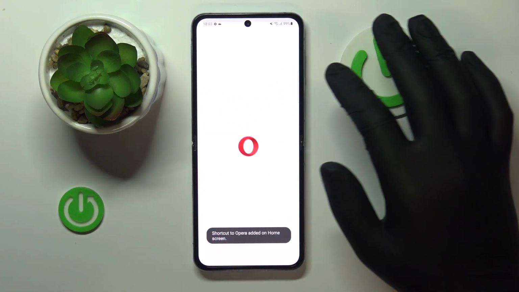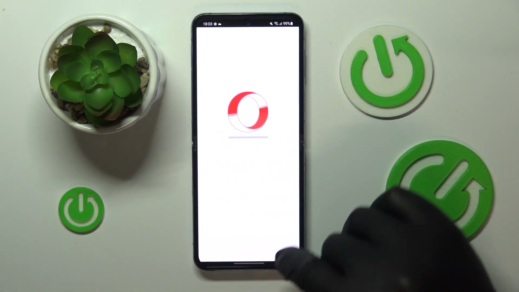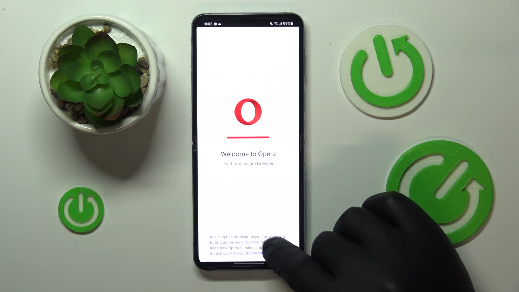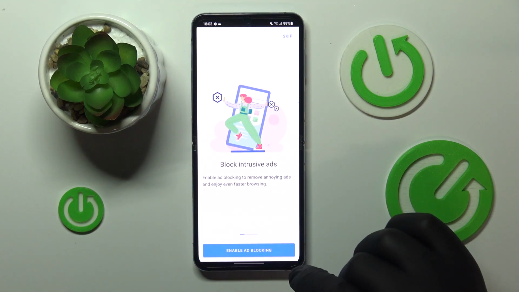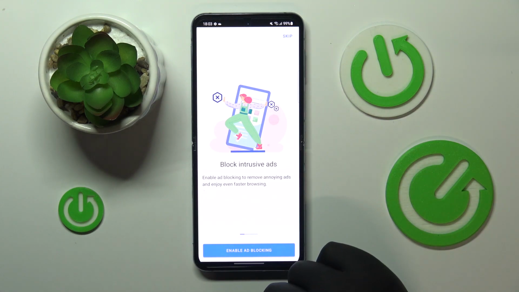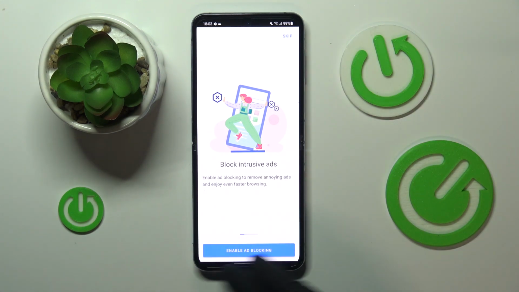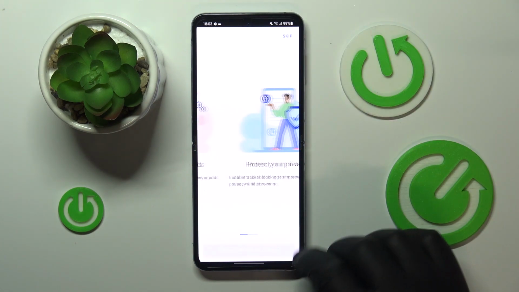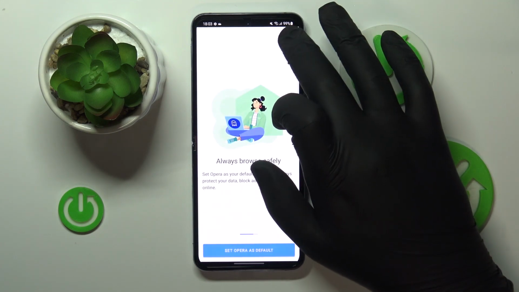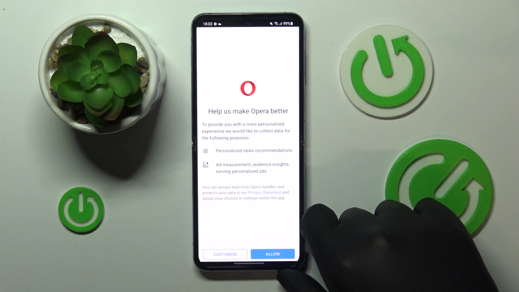Now we can go ahead and launch the app. In here, tap on this blue continue button that appears right at the very bottom of your screen. Next, decide whether some of the options this app has to offer will be enabled from the start, or you can always skip this step by tapping on this option right here. I'll enable ad blocking, enable tracker blocking, and skip setting Opera as my default browser step.